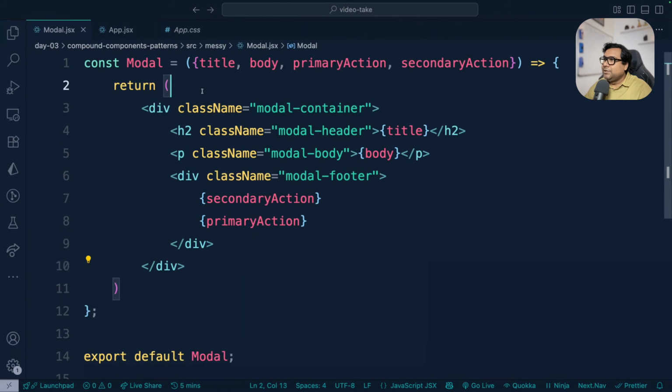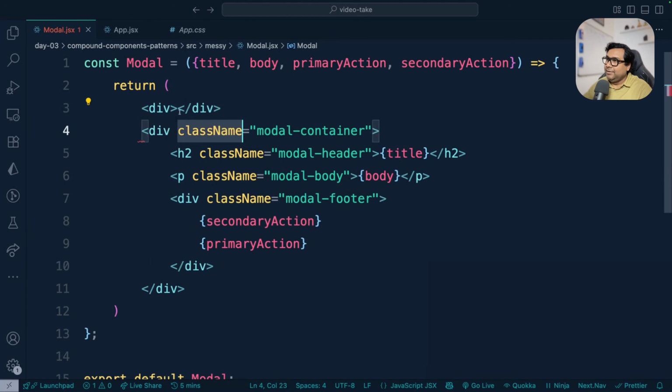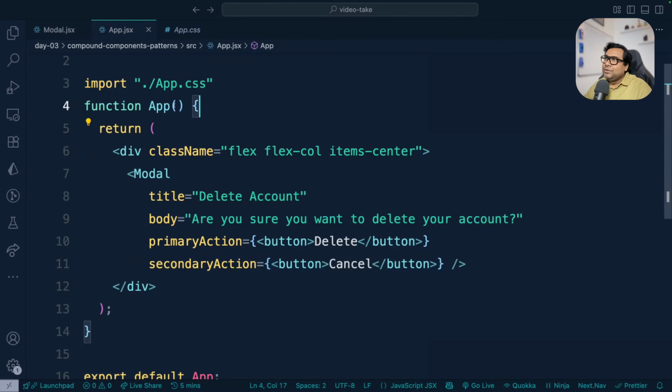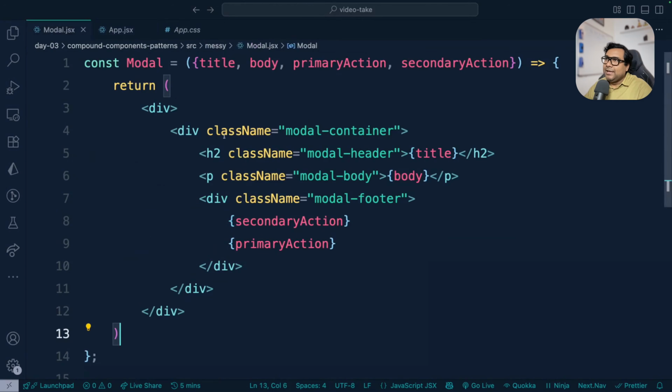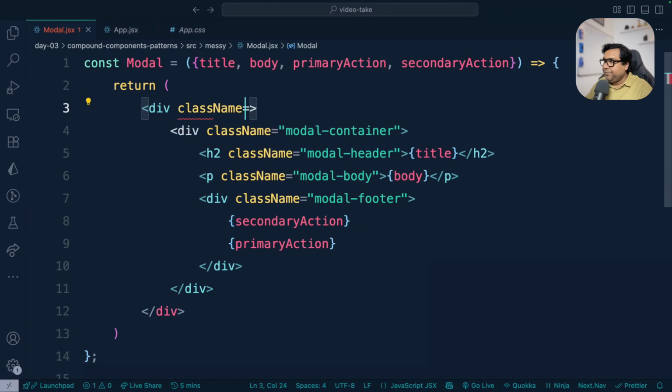We can go to modal.jsx. We can wrap this entire modal with another div like this. And in the app.css file, I have written a class called modal backdrop, whose background is this blackish color, and the position is fixed so that it gives a backdrop effect. And coming to modal.jsx, I can just add the className equal to that particular class.